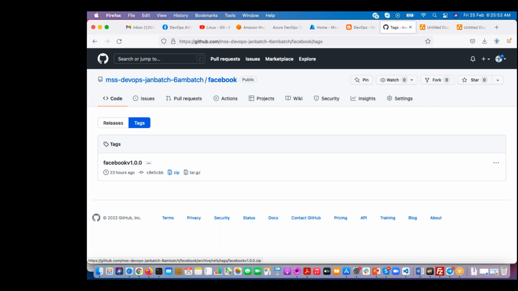So later, after 1 year, 2 years, you can come here and refer to it. Oh, in version 1.0, what code have we applied? You can download it, extract it, and you can see. Right.